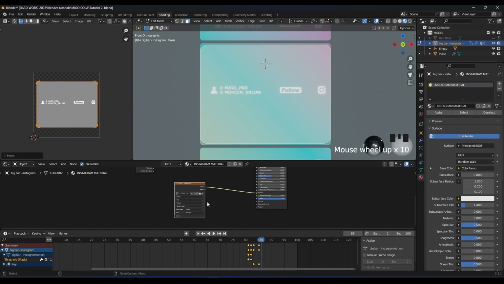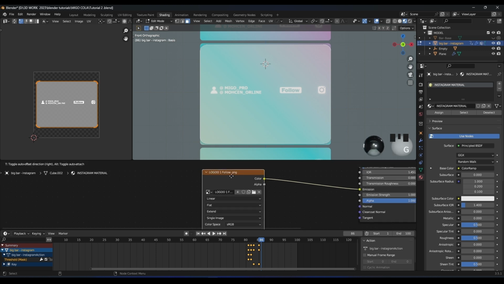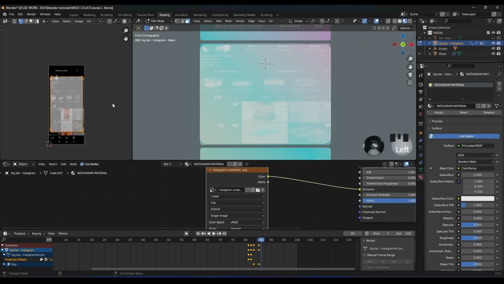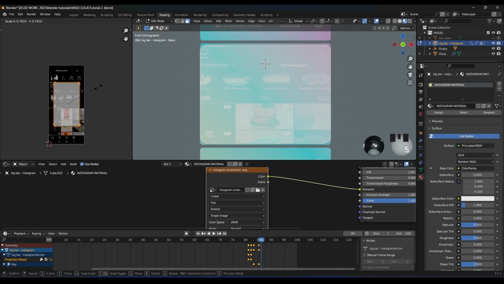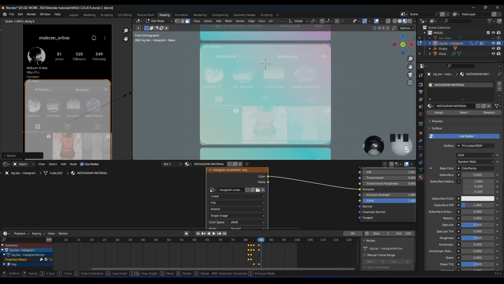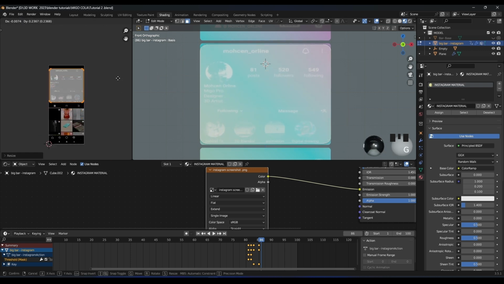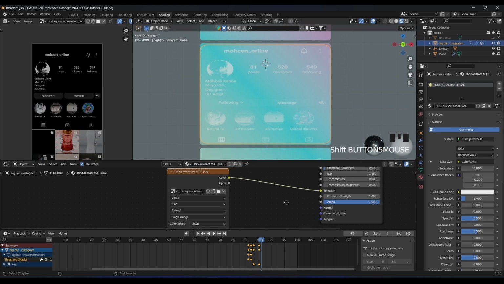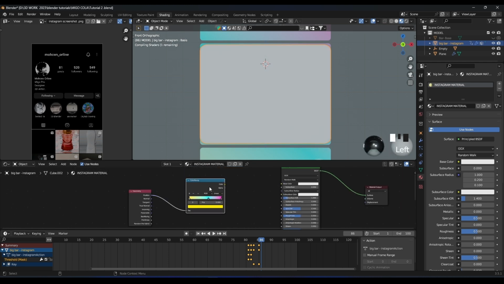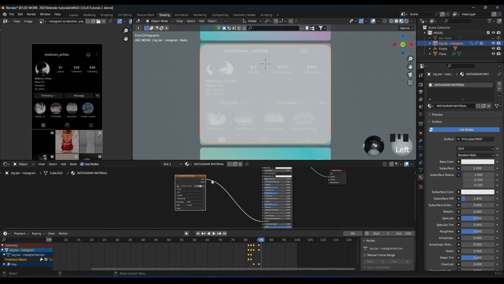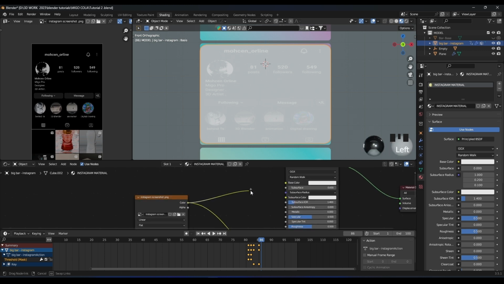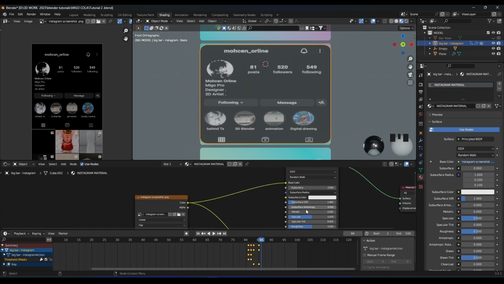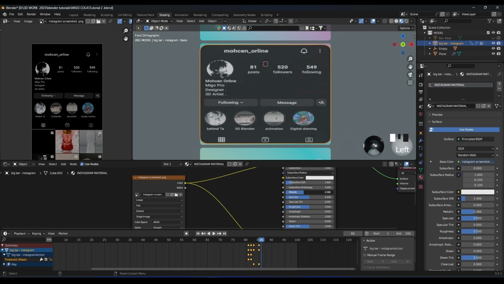Okay guys, now let's change this image. We need to change it to our screenshot. Let's scale it like this, scale it right here. Let's remove those colors because we don't need them, and plug our image texture into the base color like this, and set a little bit of metallic and the roughness kind of low.